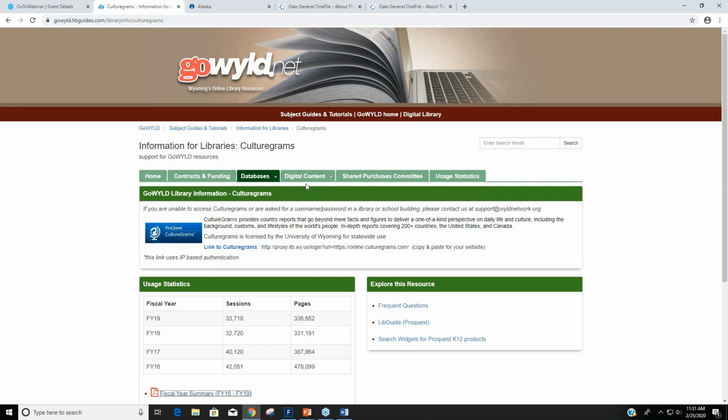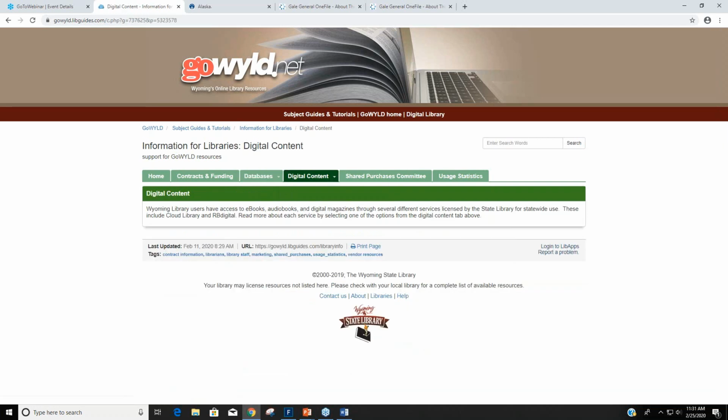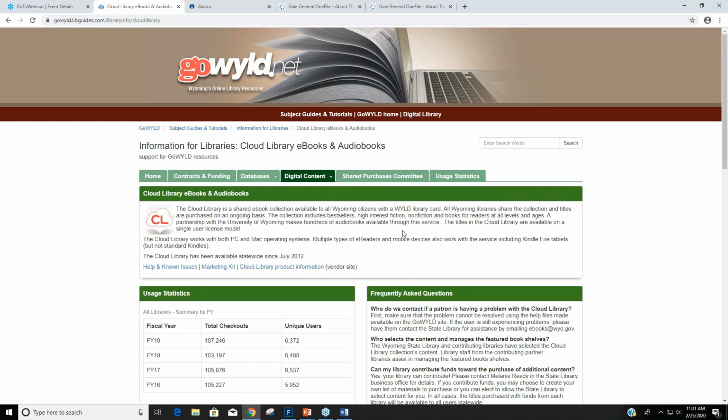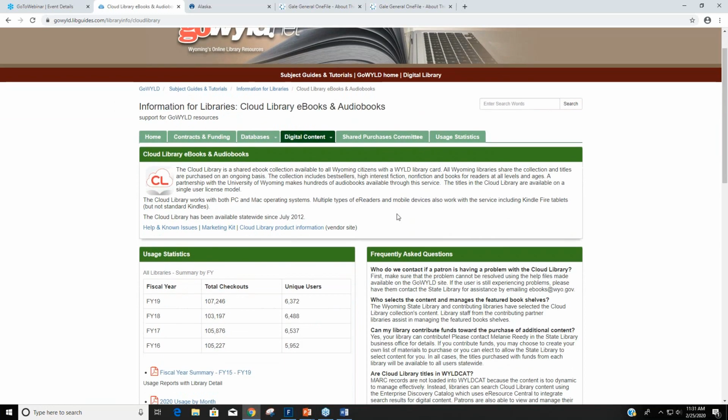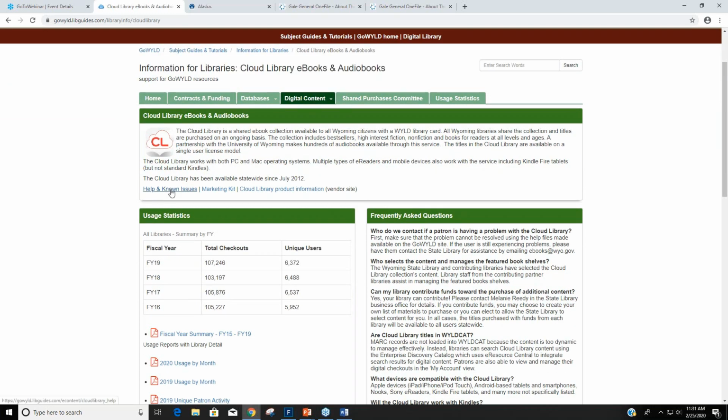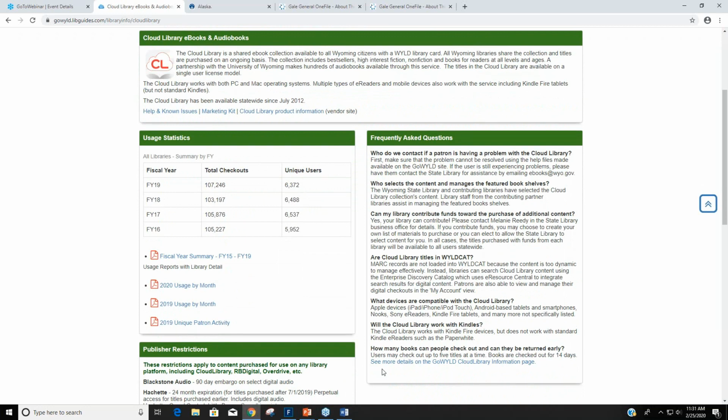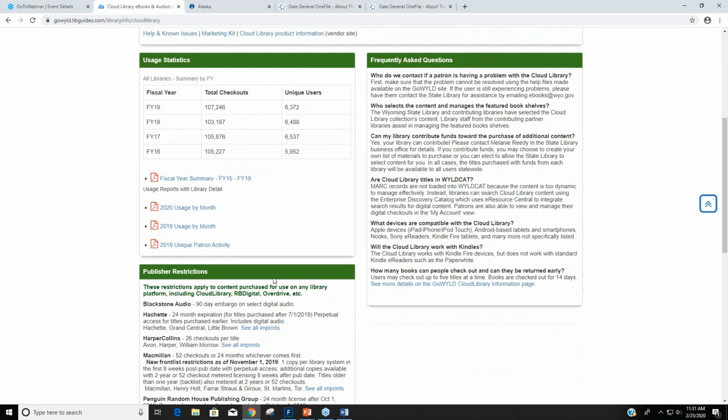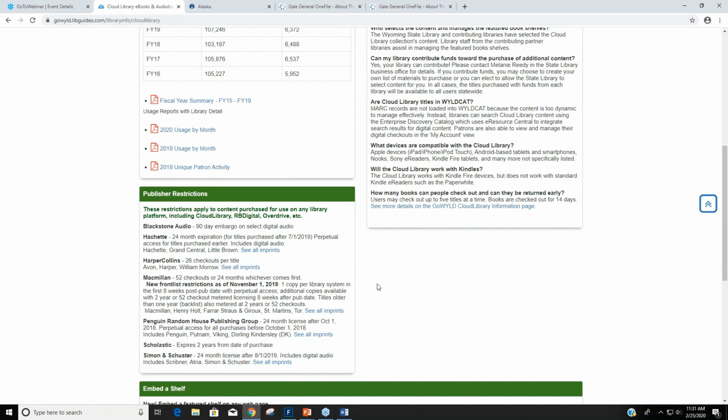To the right of databases is digital content. And again, if I click on the tab, I'll have information about what Wyoming users have access to. But if I go to the drop-down menu, I can go into specific information about the Cloud Library. This one includes Help and Known Issues tab, a marketing kit, and Cloud Library product information from the vendor, frequently asked questions, usage statistics, and on this one, some publisher restrictions, which may be important for you to know for both your patrons and interlibrary loaning.